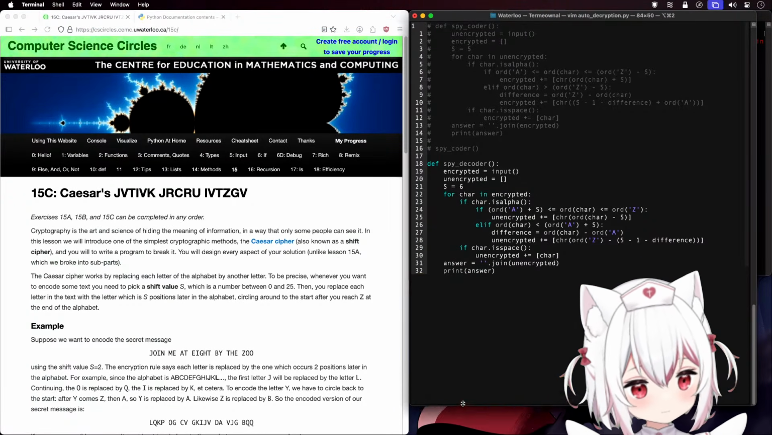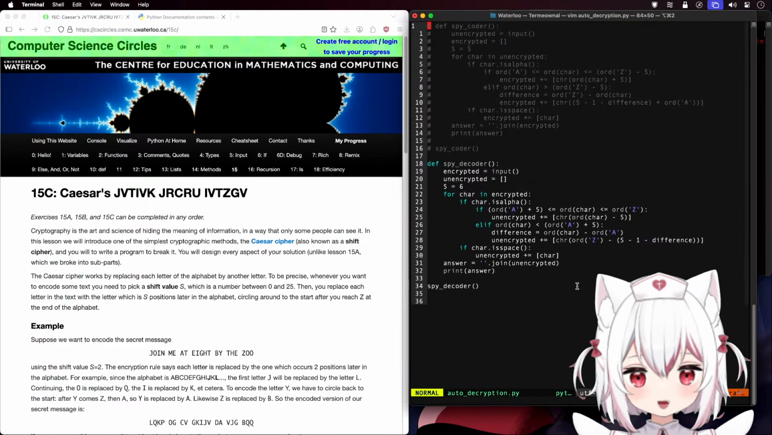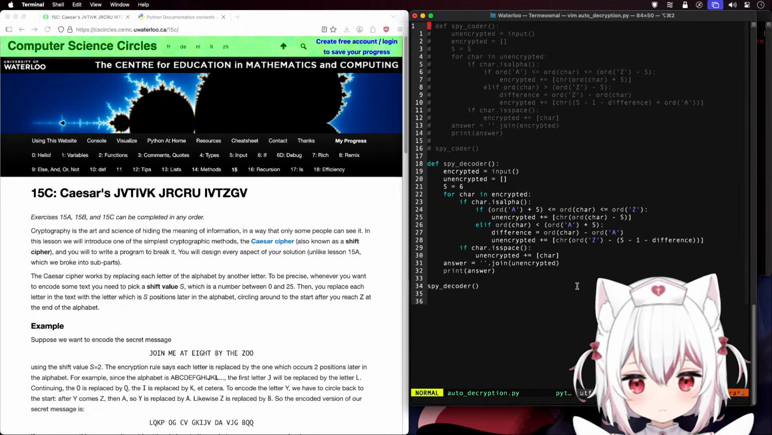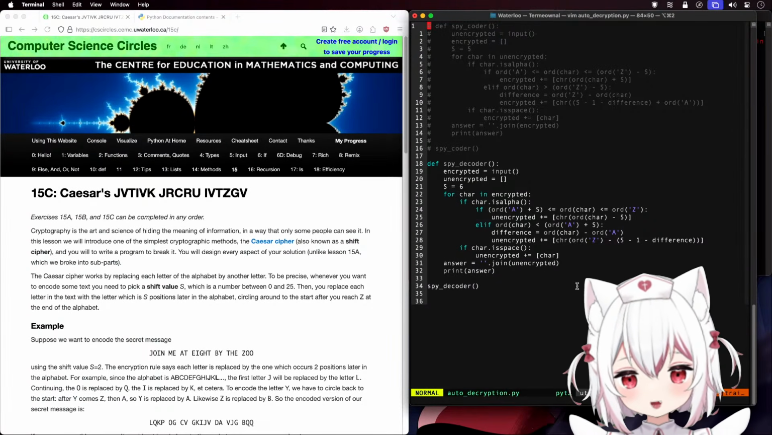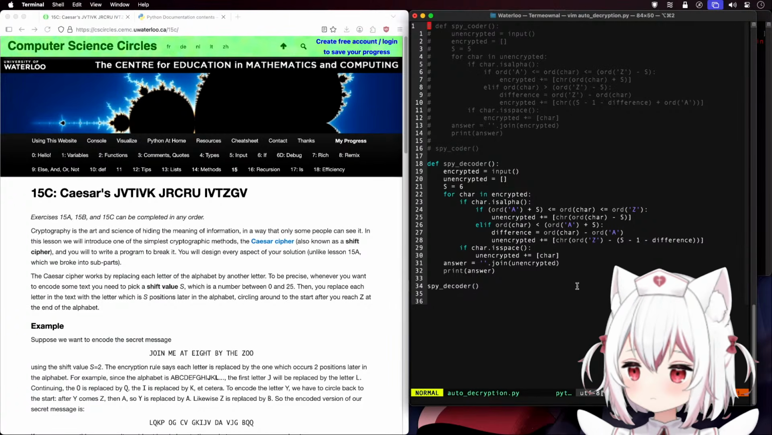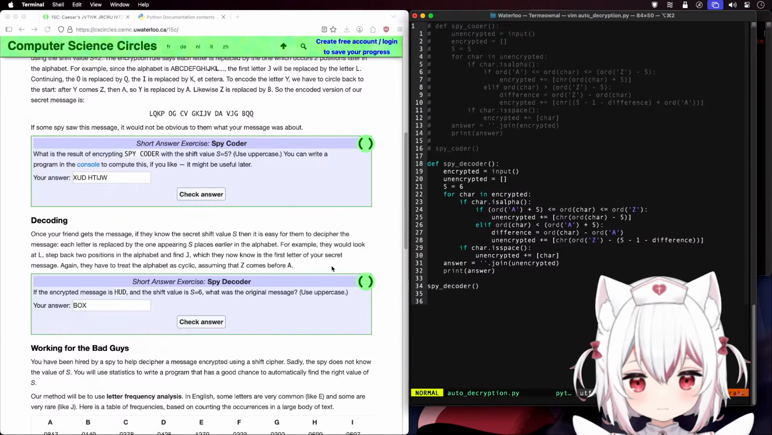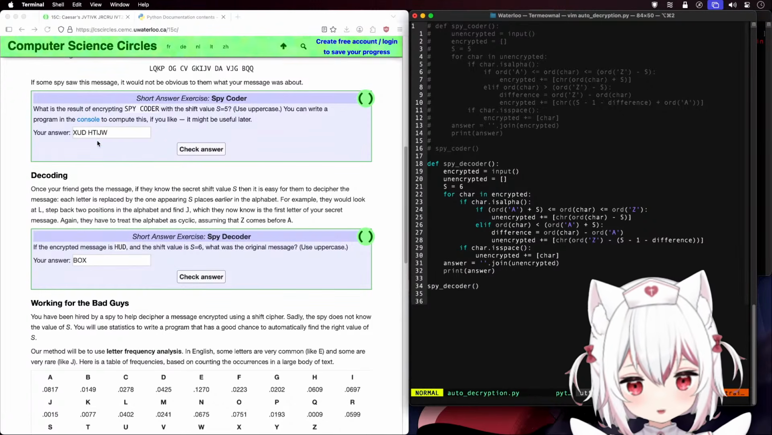So, 2 days ago, the day before yesterday, we did spy coder and spy decoder, where we practiced the Caesar cipher using a shift value. Yeah, that was a big revelation for me. Oh, I still have it typed in there.